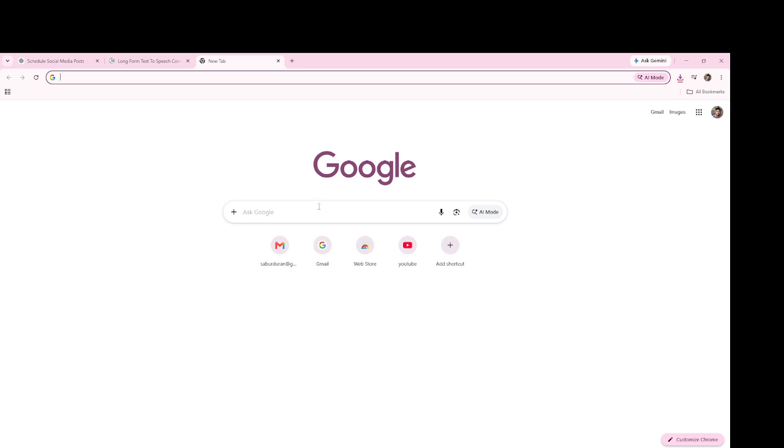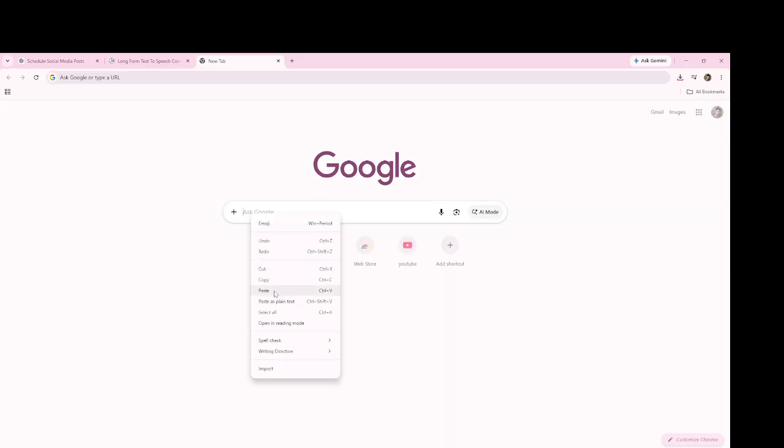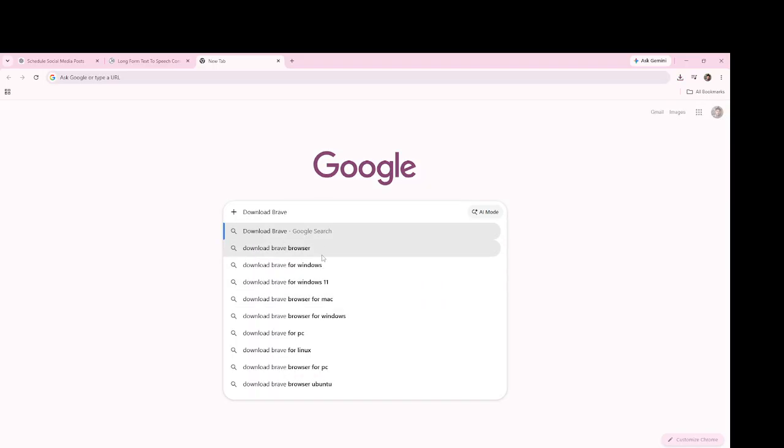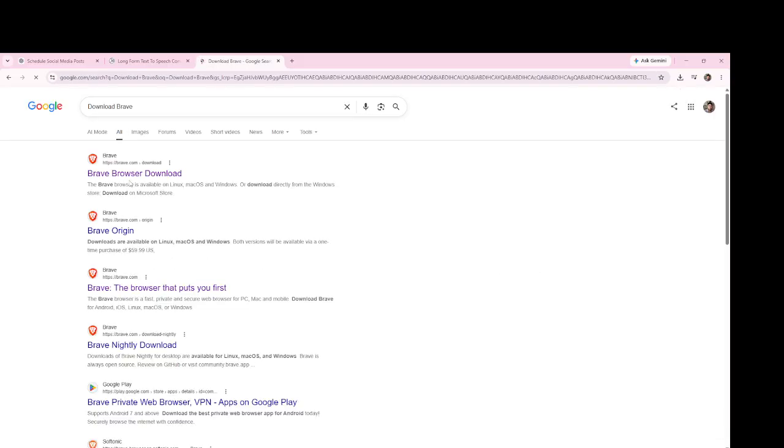In today's video, I'll show you how to download Brave browser on your Windows PC. Brave is a fast, secure, and privacy-focused web browser that's free to use. Let's get started. First, open your current web browser, such as Google Chrome.